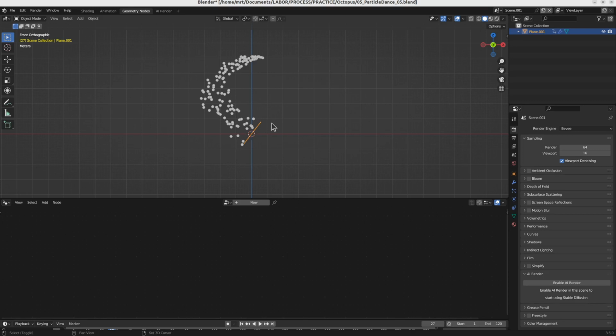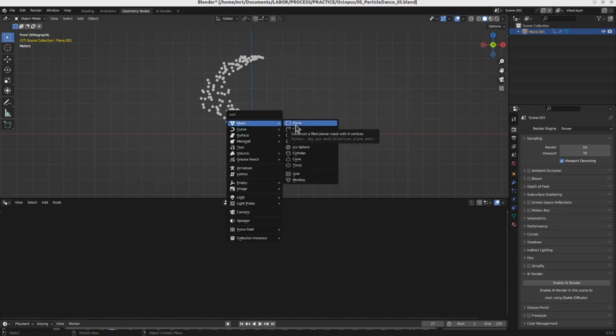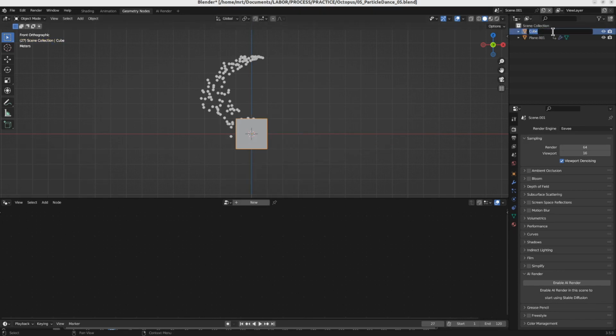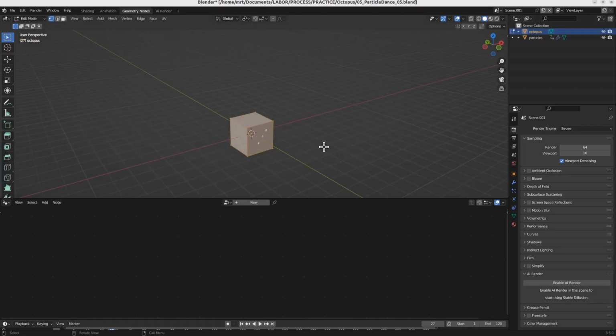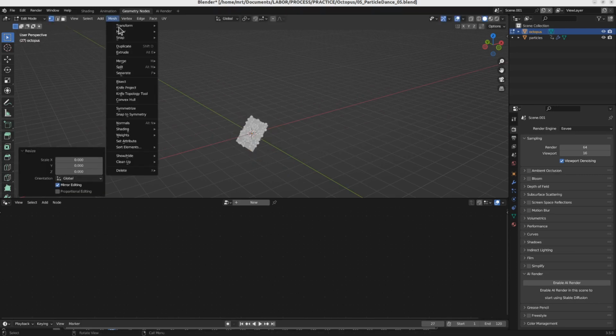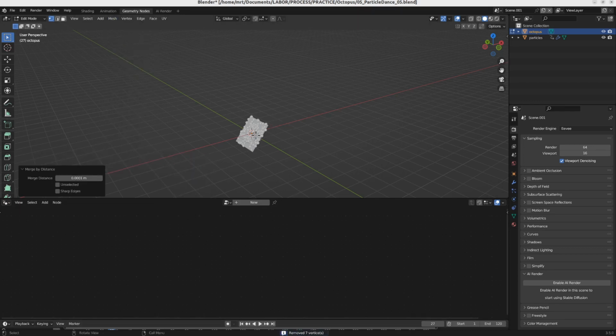And then what we need is a new object with just a single vertex. For this, let's take a cube and call it our octopus. The particle system is just our particles. And I'll go in it and reduce this one to a single vertex by scaling it to 0. And then in mesh, clean up, merge by distance. So remove 7 vertices. There is only 1 vertex now, which is here.